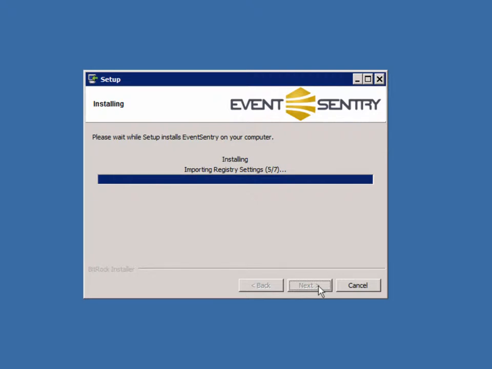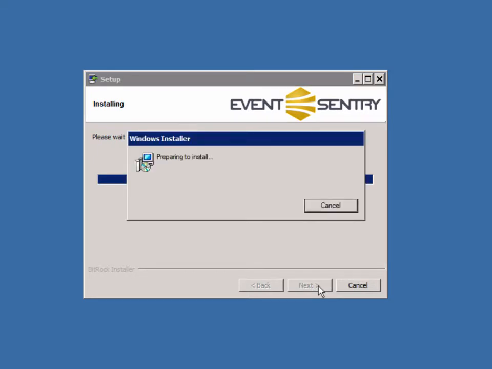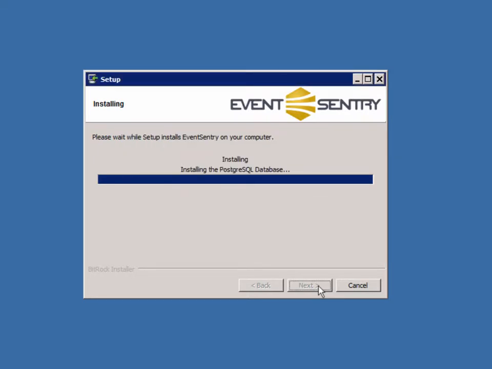So here we've got the installer at work. It's copying all the files. It's setting up the default configuration here. And since we chose to install the web reports as well, the web reports installer is going to run in the background as well here, right after the Postgres database is installed.